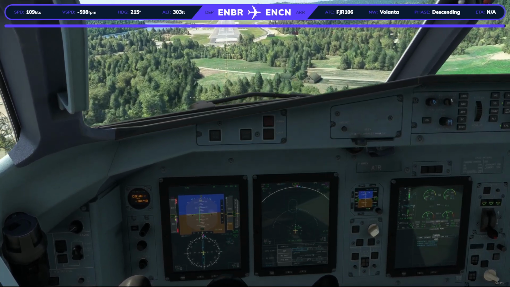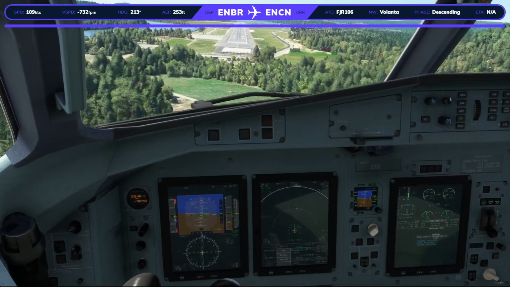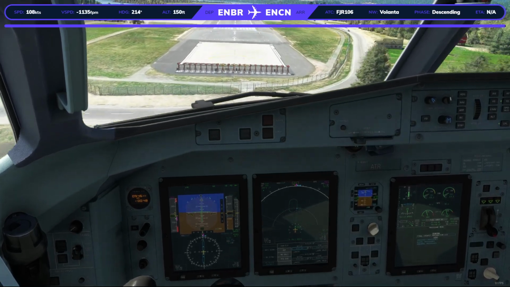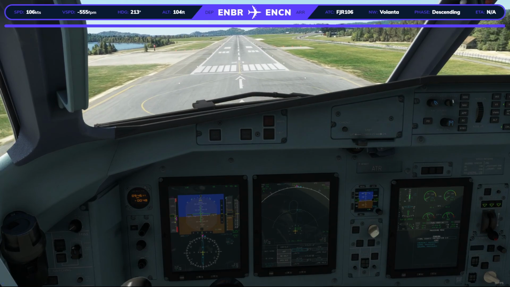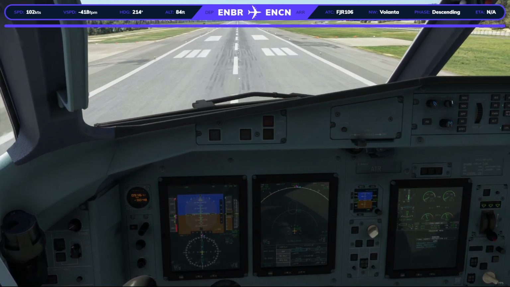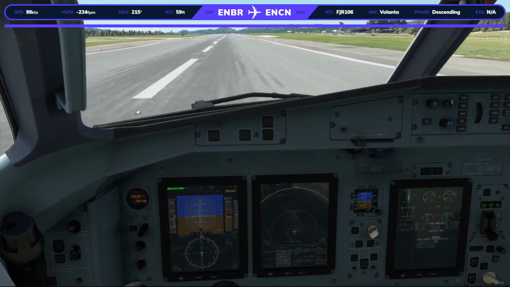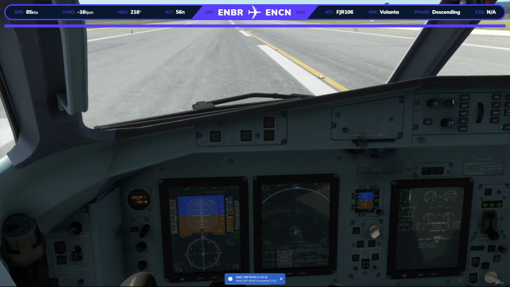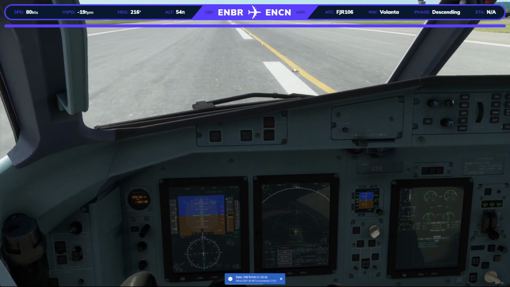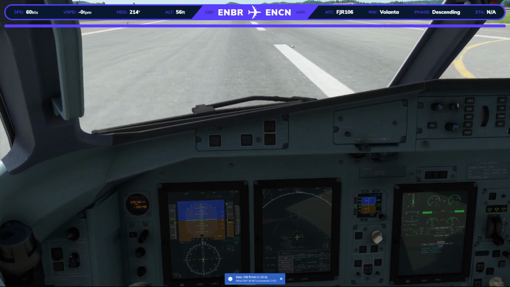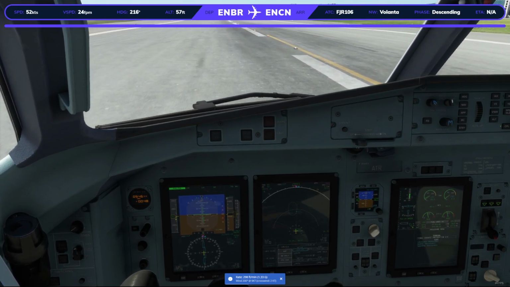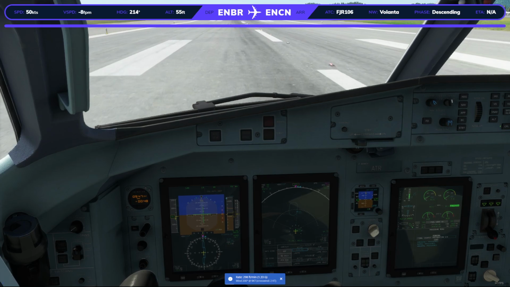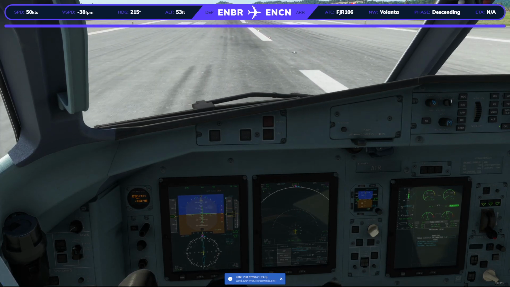Continue. Minimum. 100. 50. 40. 30. 20. 10. Not on the center line though, but yeah, let's go all the way down. I plan to take the second exit there, but it was not a good landing, to be honest.